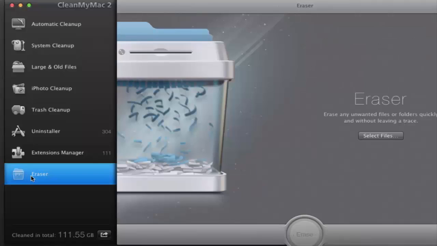Then we have Erase. Erase is where, if you have files that you really want to make sure are deleted once and for all, you go in here, start CleanMyMac up, start up Erase, and then select the files you want to delete and make sure they don't turn up again, that you can't recover them again. Then you do it through here. It has to be set. If you use this tool, you can't recover the files after you have used it.